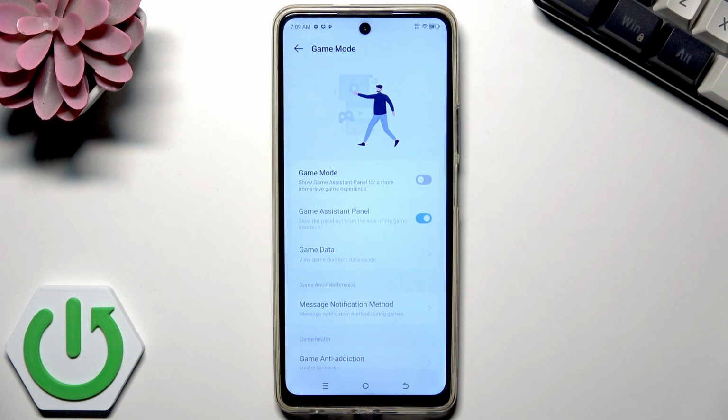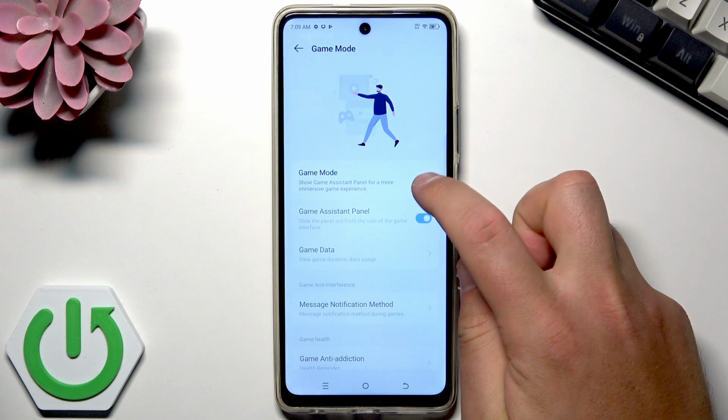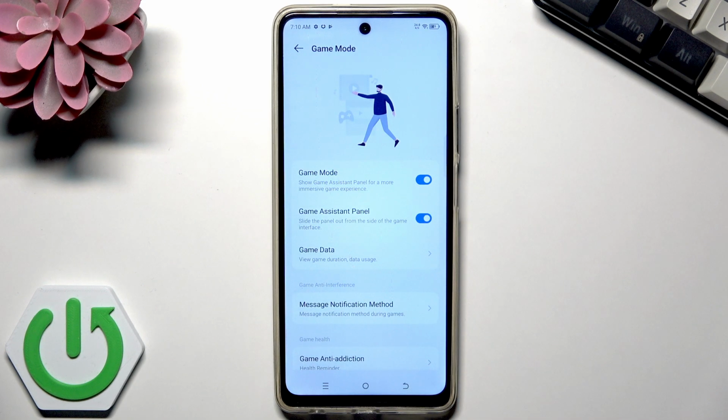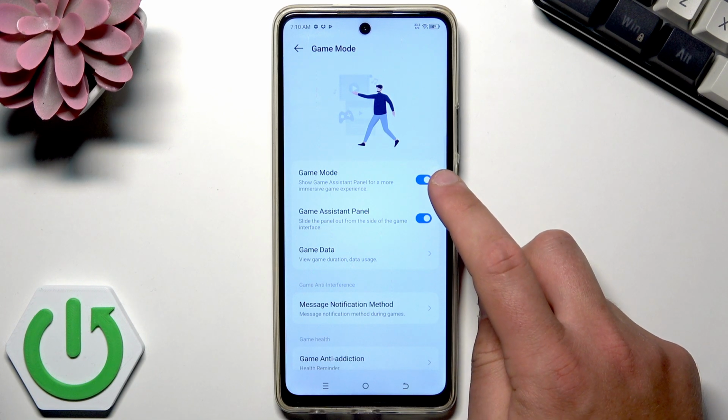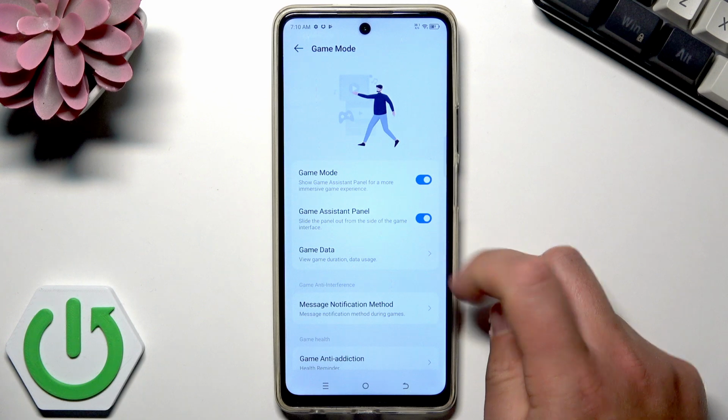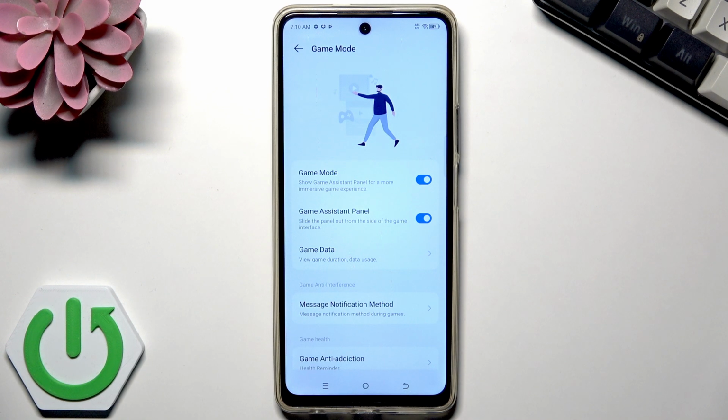Here you can enable game mode really easily. You can just use the switcher and now the game mode is enabled. So we can show the game assistant panel for a more immersive game experience. If you have enabled the first option and you've also enabled the game assistant panel, you can use it in your games. So let's test it.